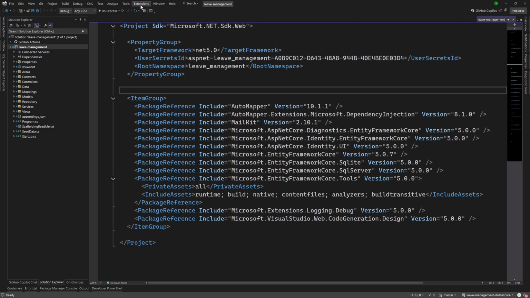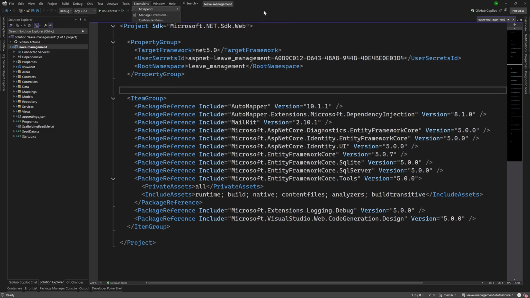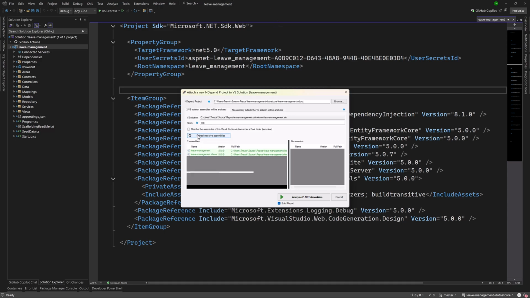To do the analysis, we're going to go to extensions, go to NDepend, and then say attach new NDepend project to current VS solution. Then it's going to show you that it found some assemblies. If for whatever reason you don't get this, because I will be honest, the first time I tried this, it could not find the assembly. For some reason, it was reporting that it couldn't find the assembly. I actually just ran the project, which I guess just compiled all the DLLs and everything that were necessary. Then when I tried to do this again, it had the green indicators here for the different assemblies.